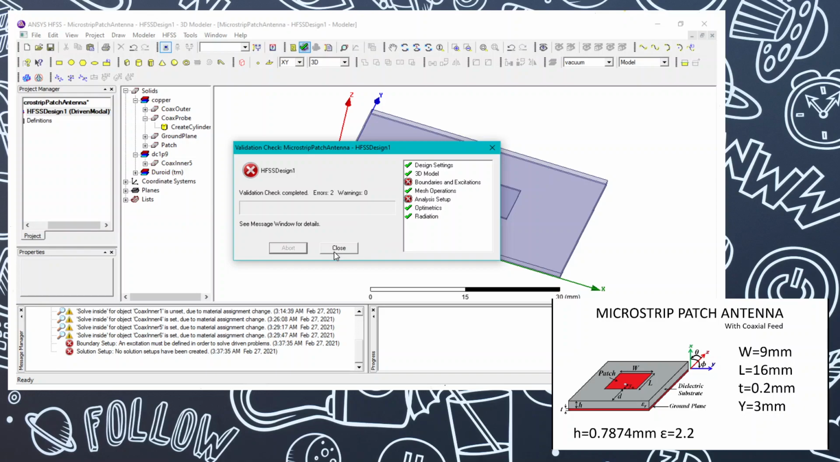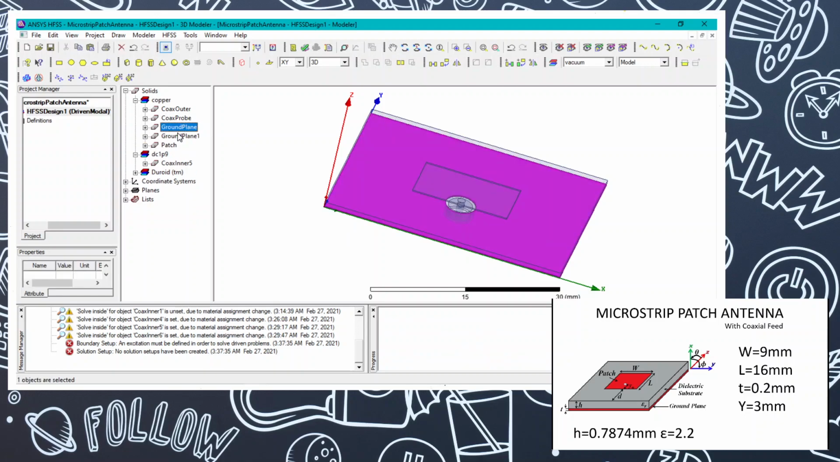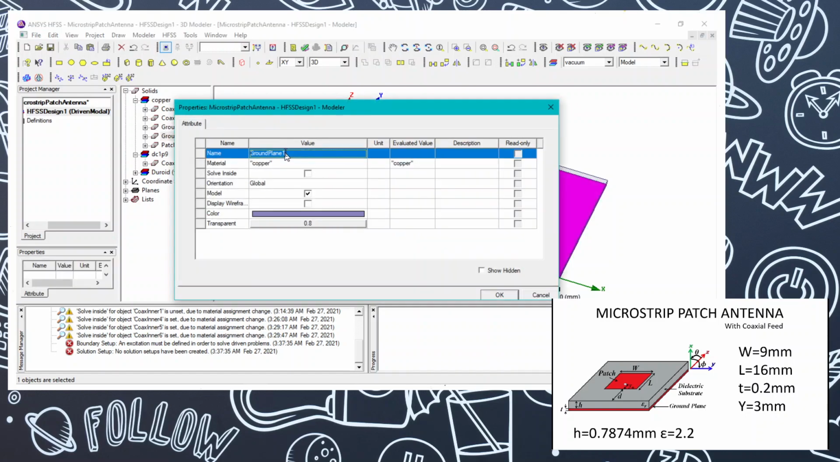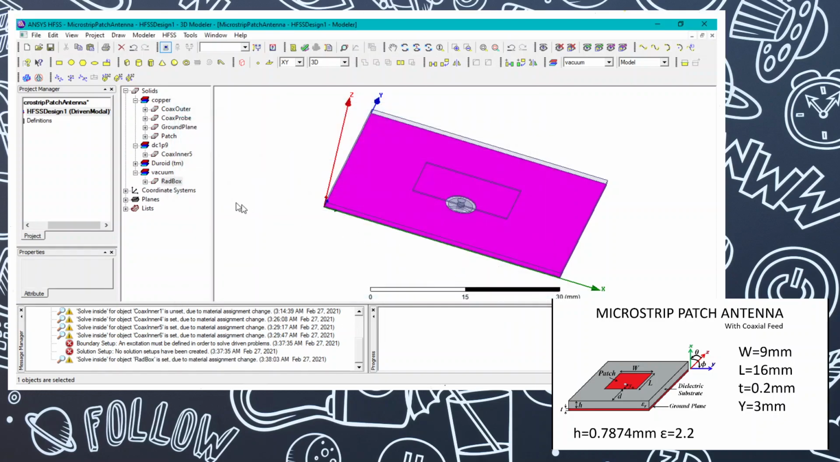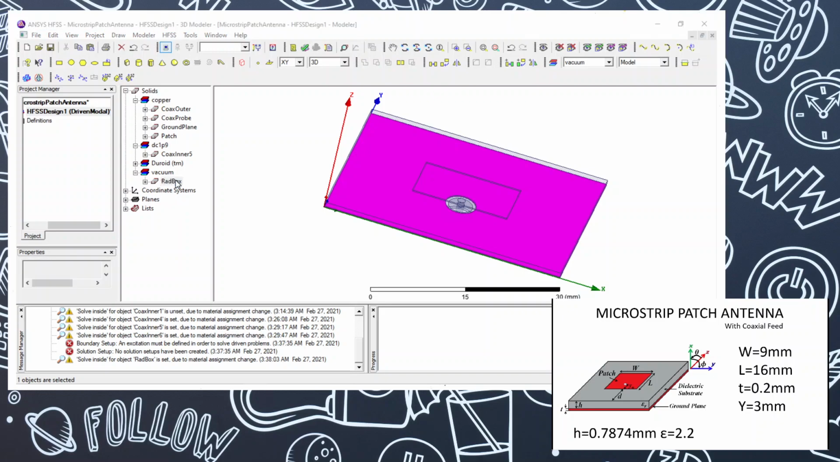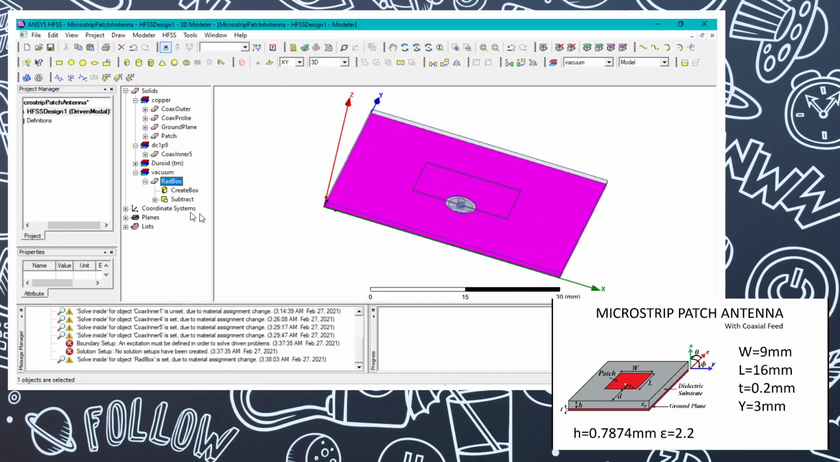So what we need to do is set a boundary. For setting up the boundary, what we can do easily is take this ground plane, copy it, and name it rad box, radiation box, and it needs to be of vacuum. So this is the radiation box, vacuum. As you can see, there is some hollow part over here, and we don't need that. So I delete the subtract part from this, and the whole structure is now solid.